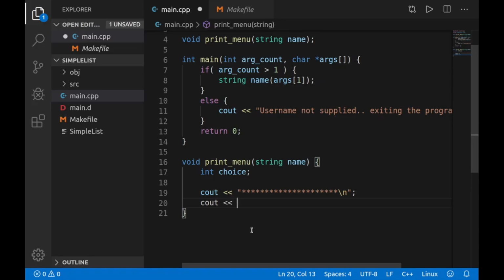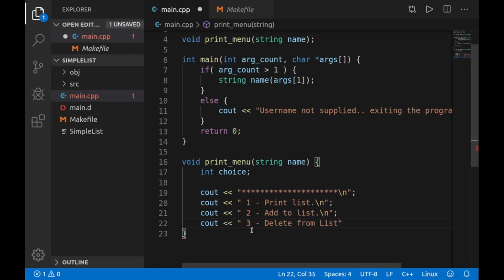And let's print out another set of characters to the user. We'll do option 1 is print list, and we'll put a new line at the end here. And let's print out something else. Option 2 is going to be to add to list, and again a new line. Let's put a period as well. And let's give them a third option. The third option is going to be delete from list. Keep it the same here, and a new line character. And how about a fourth option? The fourth option is going to be just to quit out of the program, with a new line character at the end.